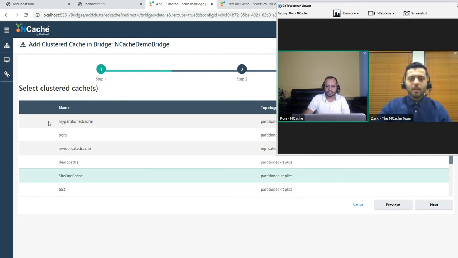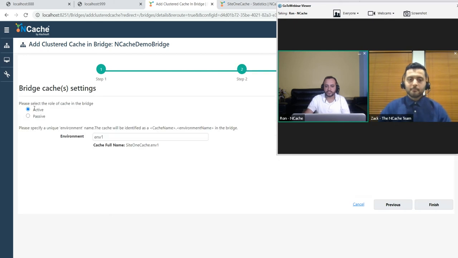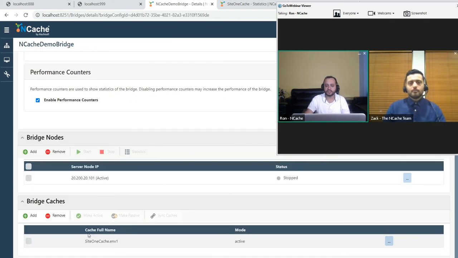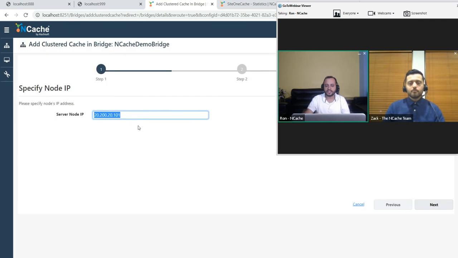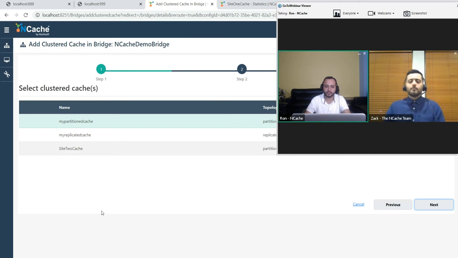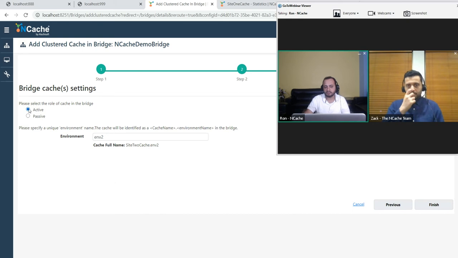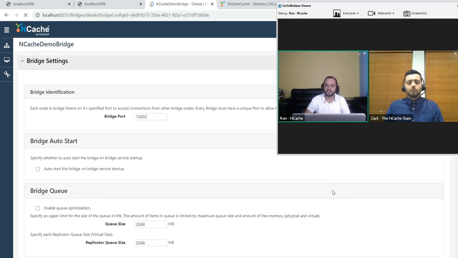All right, so I'm going to select one of the caches, site 1 cache right here. I can choose it to be active or passive. I'm going to go with active and choose finish. So site 1 cache is added under the bridge. Now I'm going to add the second cache, which is from the 107 box. I hope that I'm able to open the service control manager. I am. Select it. Site 2 cache, let's make it again active. If you choose passive, it's going to be site 1 to site 2 cache, but if you choose active, it's between site 1 to site 2 and site 2 to site 1 replication of data. Let's choose finish.